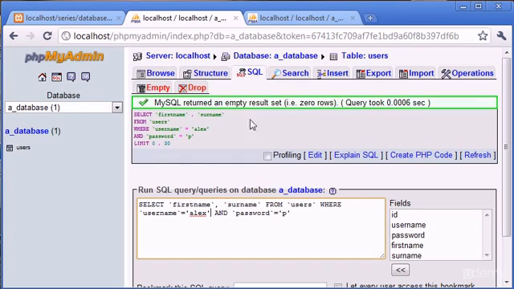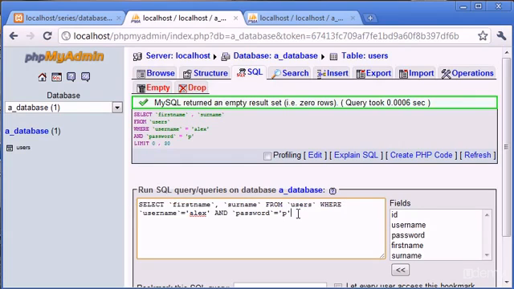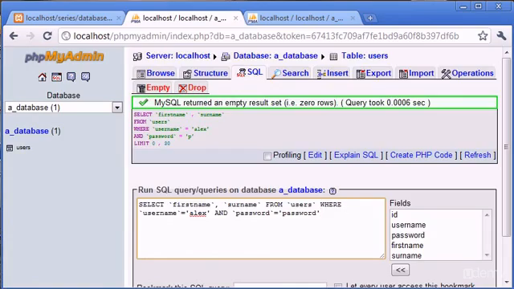So MySQL returned an empty result set, i.e. 0 rows. So this query here that we've selected, Alex for the username and P for the password, has returned no data. Therefore the username may exist but the password might be wrong. So in general we have a username and password combination error. So now what happens if we run the query with the correct data in? So you can see that my username is Alex here, my password is password. So let's run this and see what happens.